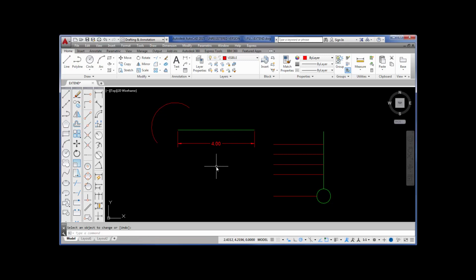So in this tutorial, you learned how to do the extend command and the lengthen command. Remember, I encourage you to go ahead and go through the other options in lengthen, and they'll work really well for you.